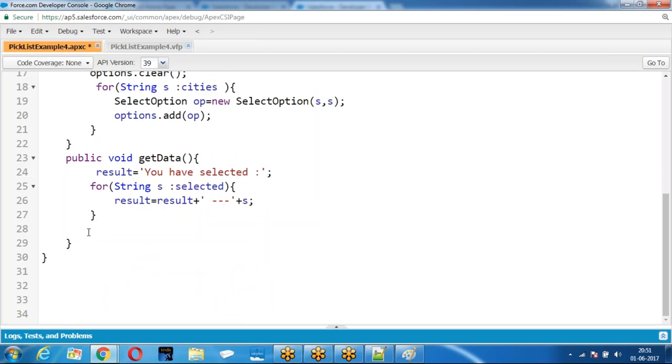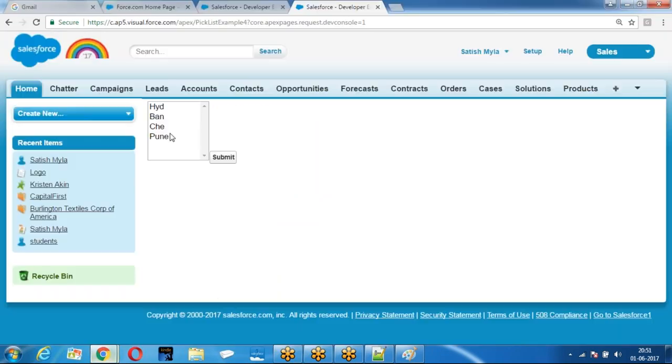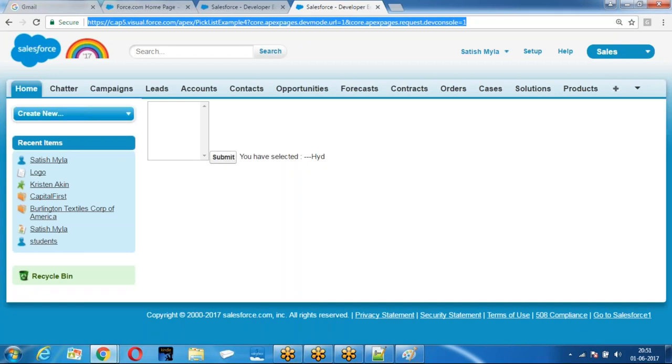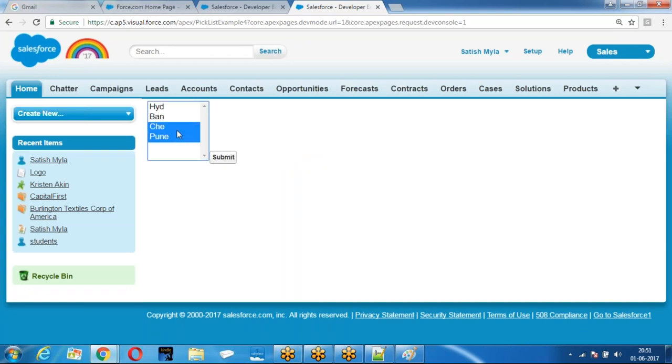First, let us see the output and then I will re-explain. Go back to this. What happened? Options are removed. Are you getting the point? Right. So, look at the point. If I select some options and click, options are removed.